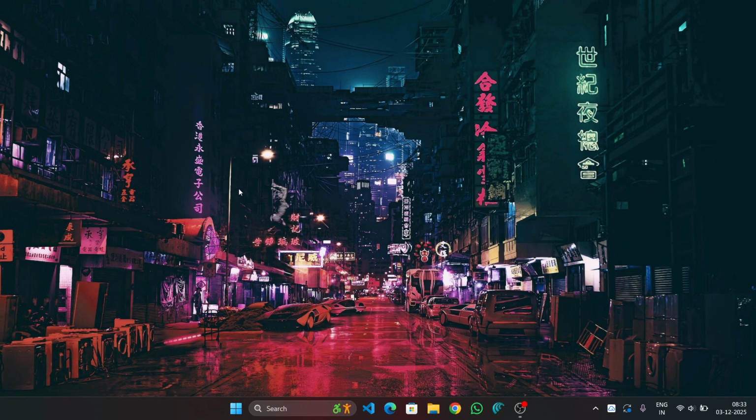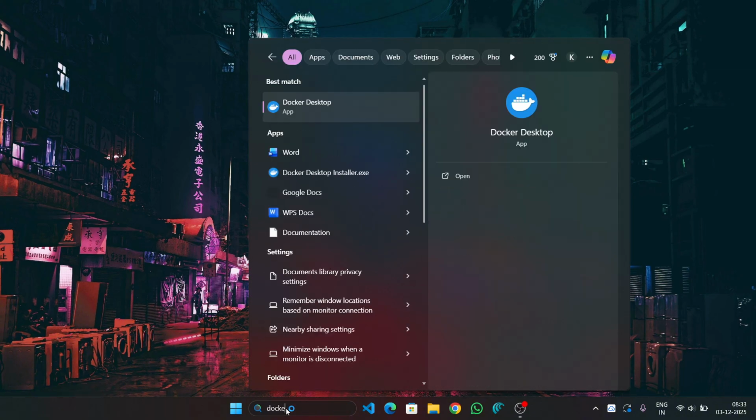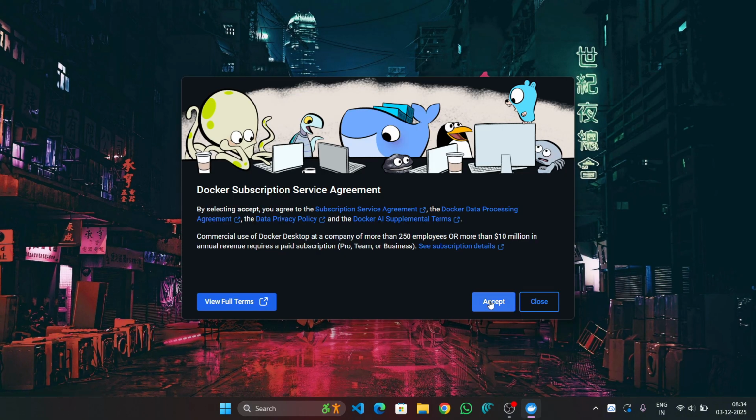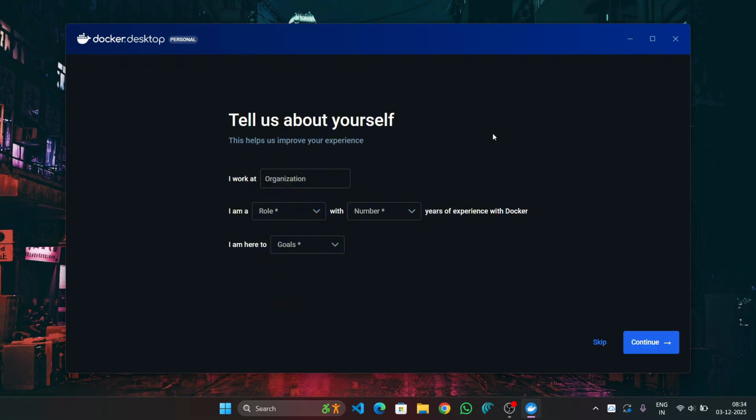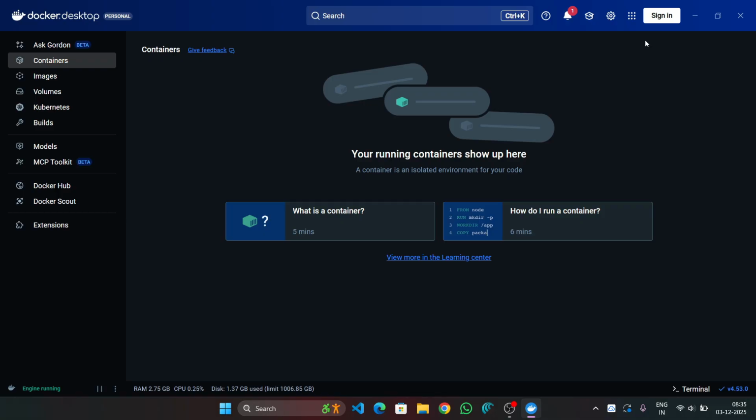Now to open Docker, you have to just type Docker and press enter. Click on the Accept button. Here you can create your account, otherwise you can skip it. Now you can use Docker.